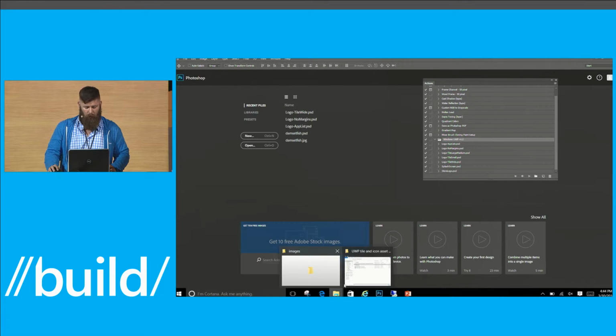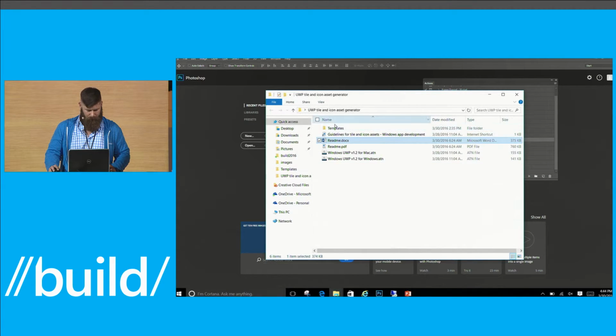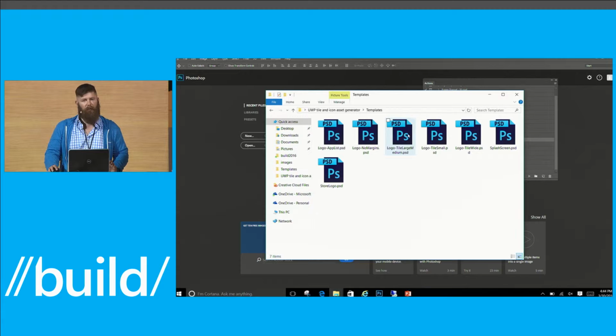So the next thing we do is we go to our templates. Here we have 7 templates, one for each tile and icon type. We have the template for the app list, for example, for small, medium, and large tiles, for wide tiles, for the store logo, and for the splash screen. So let's take a look at the template for the wide tile.